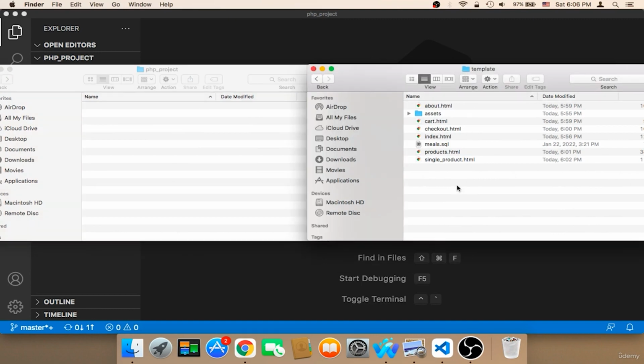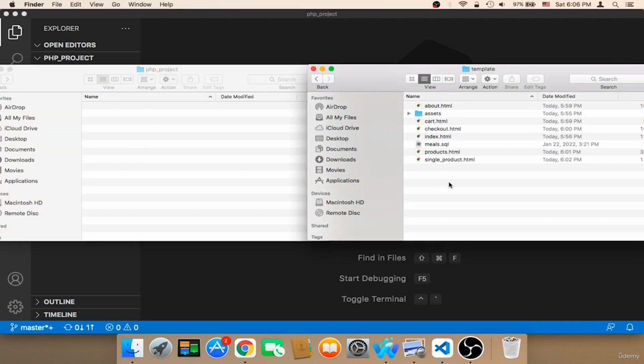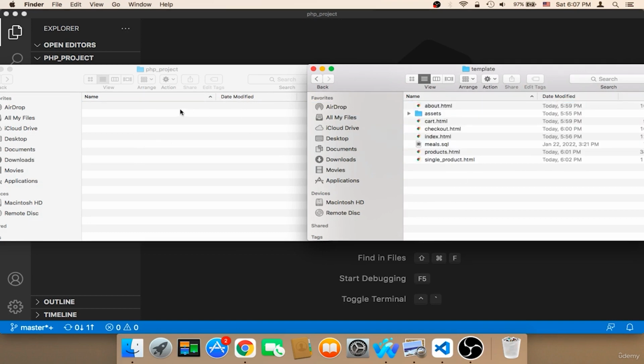What we need to do is copy all of these files and paste them in our project, or we can drag and drop. If you drag all of them, the problem is that they will be moved permanently from the template to the project, and you will no longer be able to use the template if you want to use it for another project or something.